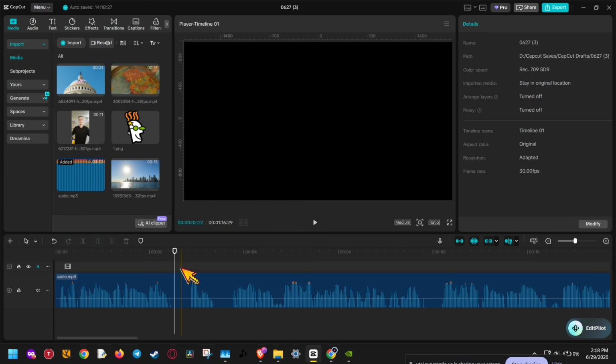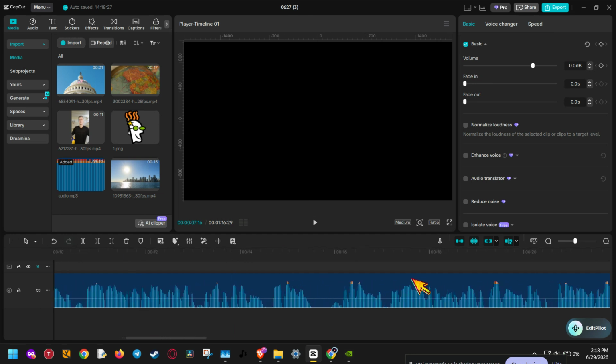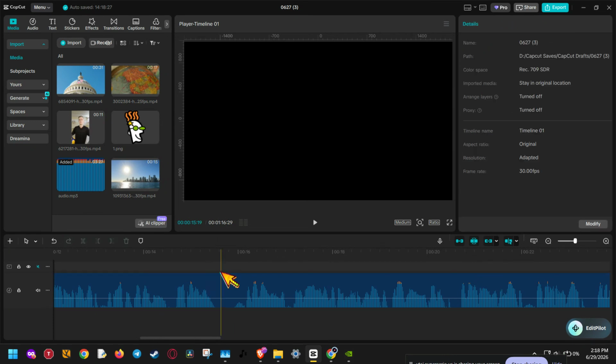Once you've zoomed in, make sure your audio waveform is visible. If the track looks too small, increase the height of the audio track so you can clearly see the blue waveform lines. This is important because silence is easiest to find when the waveform is visible. When there's sound, you'll see movement in the waveform, but when there's silence, you will notice a flat line with little to no activity. That flat section is what you want to remove.